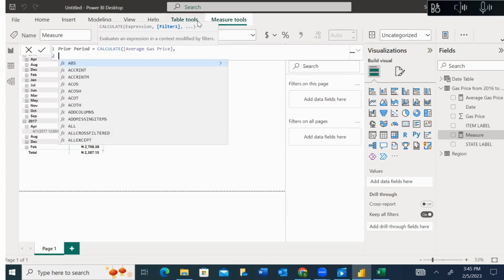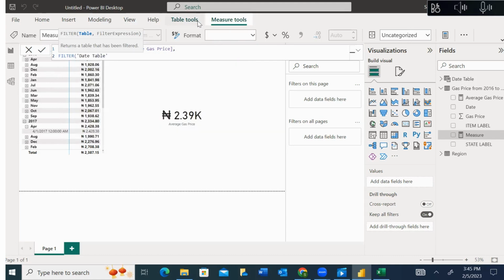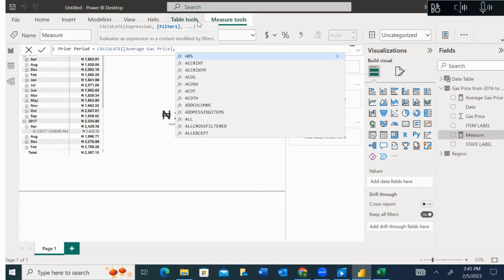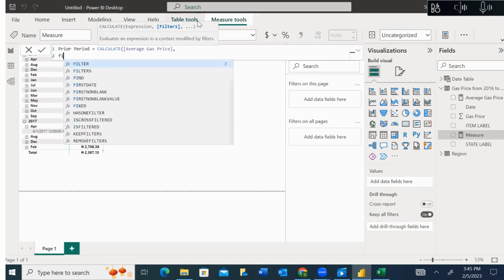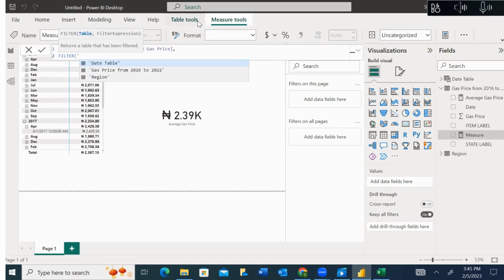So it's asking us for how do we want to filter it? We have filter. What is the table that we want to filter? Is the date table and the dates column. Okay, it's asking for just the table. All right. So now the next thing we're going to do, just a moment. So we have a filter. Filter is asking us for a table. I want to filter, okay, is it date table?